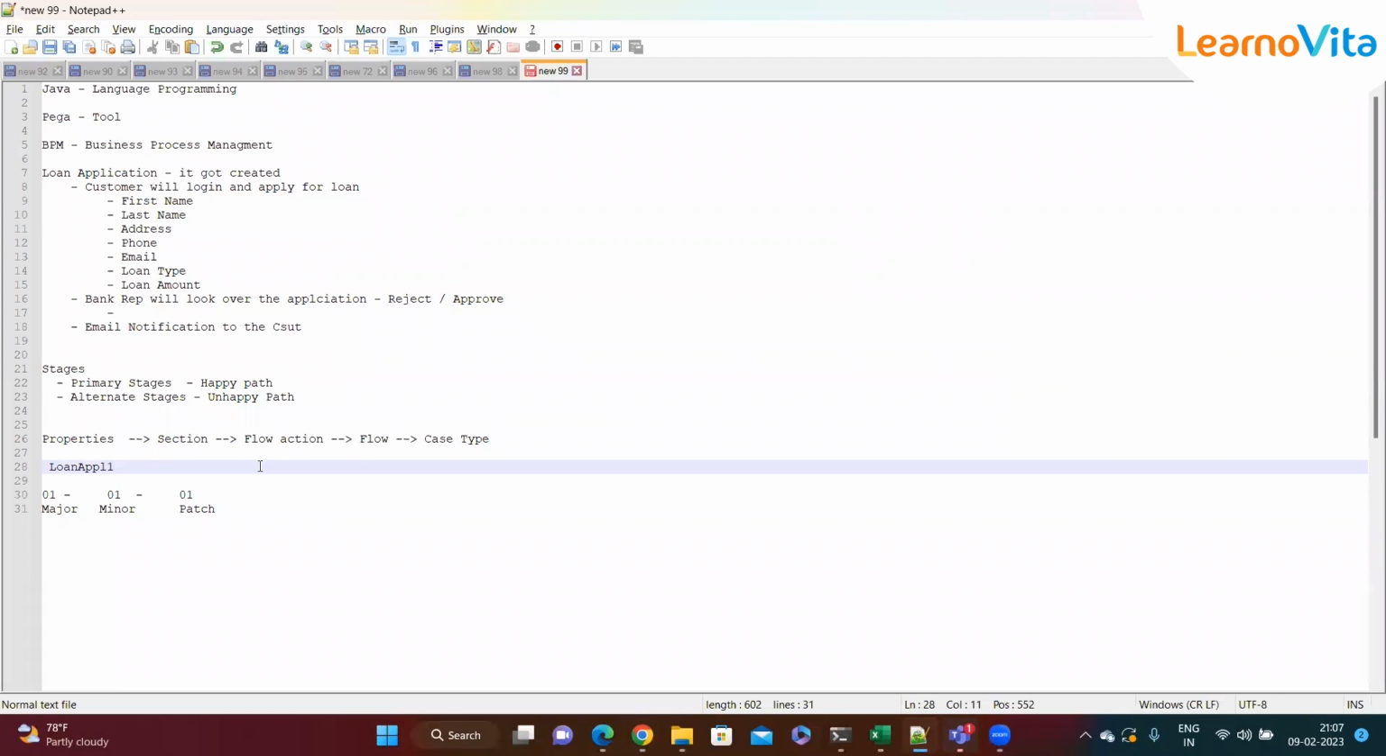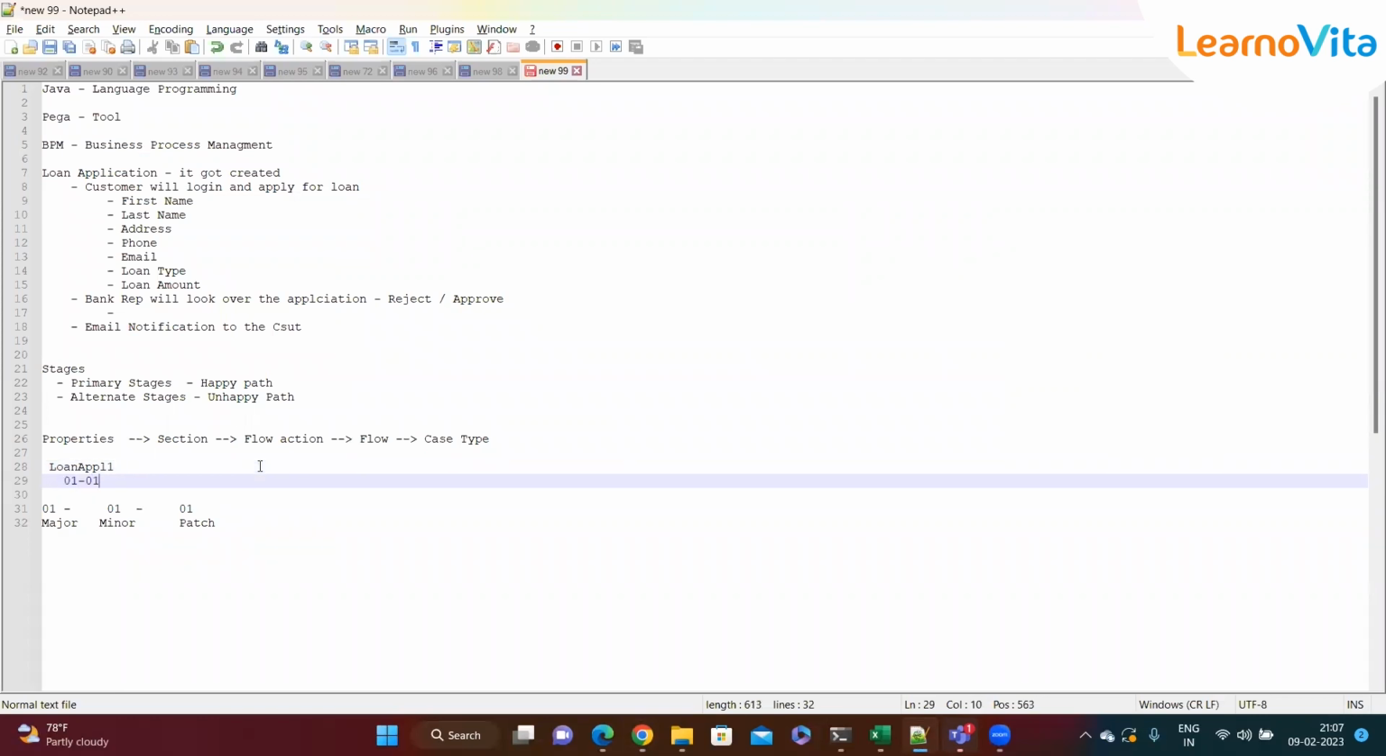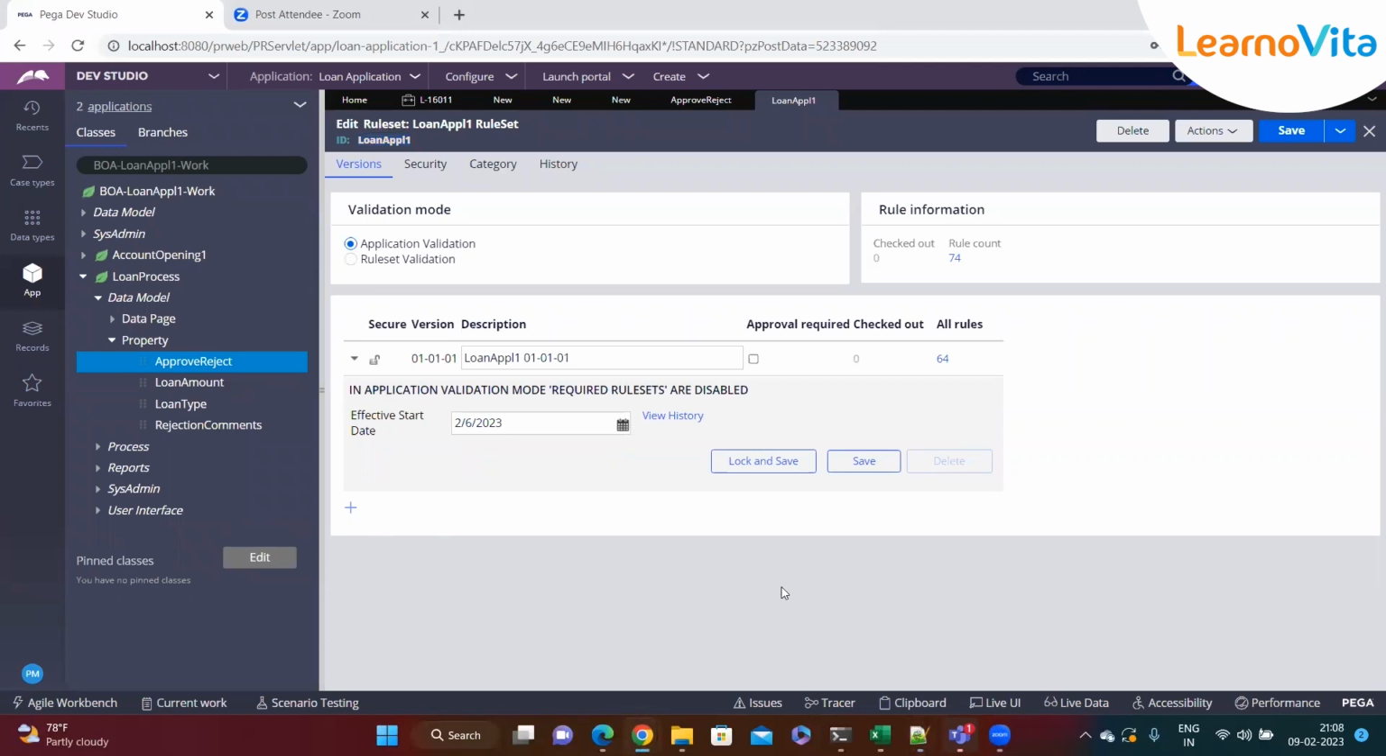For this rule set, we create versions like 01-01-01, where the first is major, the second is minor, and the third is patch. Now, let's say we have to do the deployments. What we do is we lock this rule set version. You can see here that this version will be locked. Then we create another version. Let's say we are doing sprint development, so we can say this is our sprint one and change the description. Once our sprint is done, or whatever your release is done, we just lock and save this rule set version, and then we create a new rule set version.